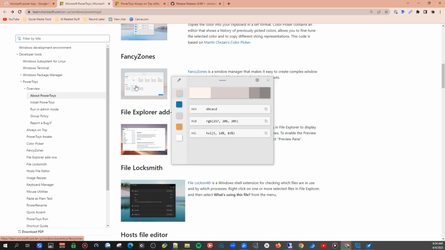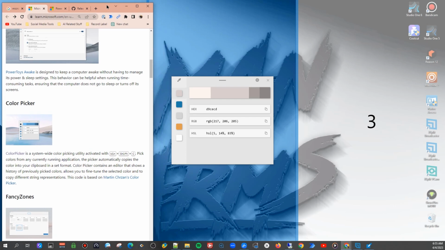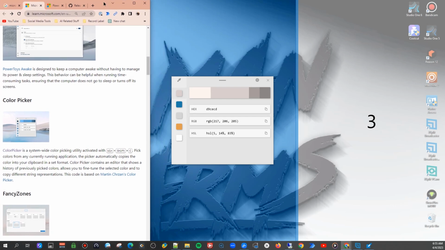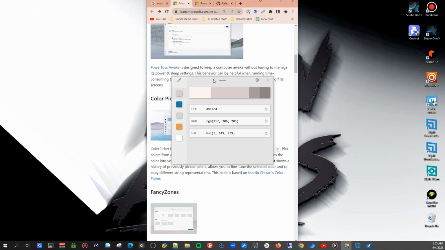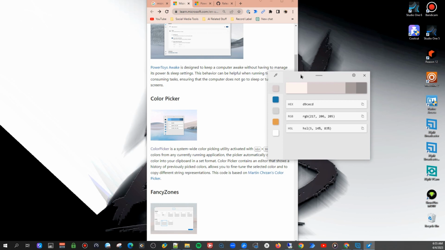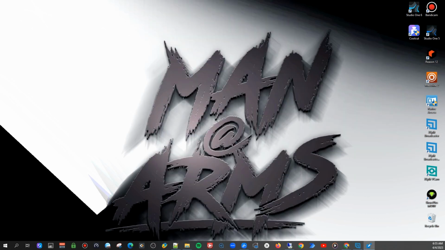So, FancyZones, this is another one that I like to use because it enables you to have multiple things on your screen, and you can chop your screen up into thirds, fourths. You can have different arrangements. Here, I'll show you real quick. There we go. Now you can see I've got 1, 2, 3, and whatever the highlighted one is, it'll drop it in there. Let me move this out of the way. Let me find another window right quick.